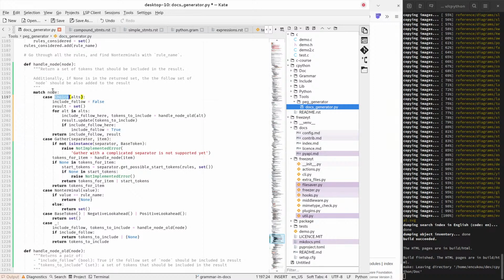Okay, now we have a choice. There's a flag for include follow. And in the new convention, the flag for include follow is done by including None in the return set, right? And what we do here is we handle each alternative in the choice, look for the tokens it can start with, and put them all in the result.